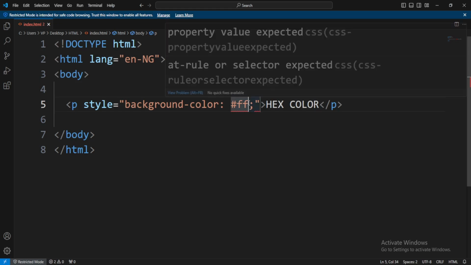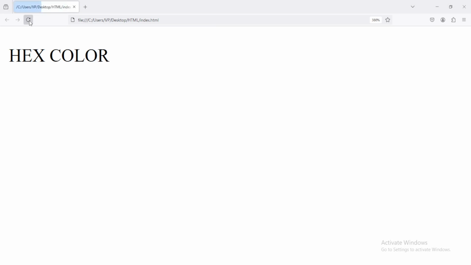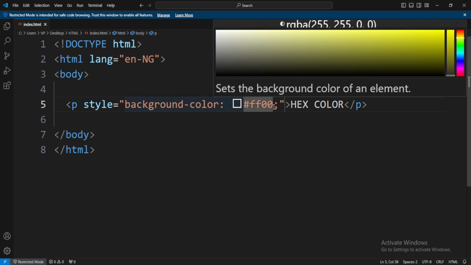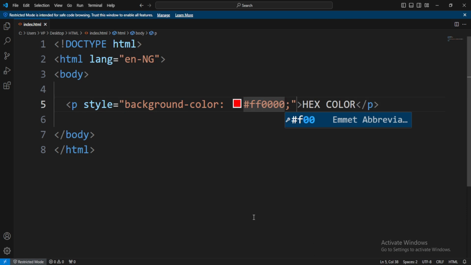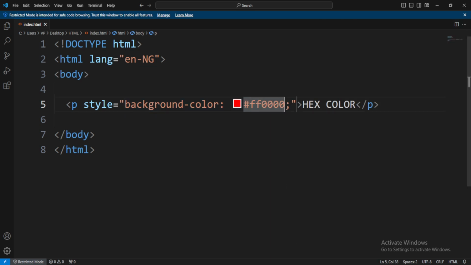So let's use another. This works exactly like the way we were using the RGB, but this one is just different because it has another kind of something. In the future, I'm going to explain better for you. So let's use another color. This is GG. Let's reload our document. You see, it's not displaying again. So let's use BB. This is our BB now. This one stands for RR, GG, and BB. So let's see how our document looks.